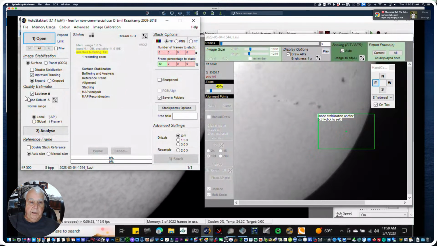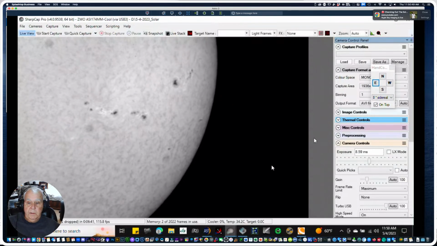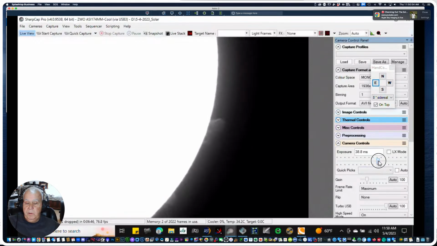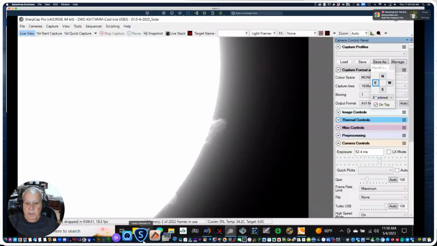So let's go ahead and make sure we've got the surface, improve tracking, expand, Laplace. Okay, let's analyze. And while that's doing its thing, let's go back and run the exposure back up again and look at our solar flares. So this is what I'll be able to get, provided that I'm able to track pixel on pixel.